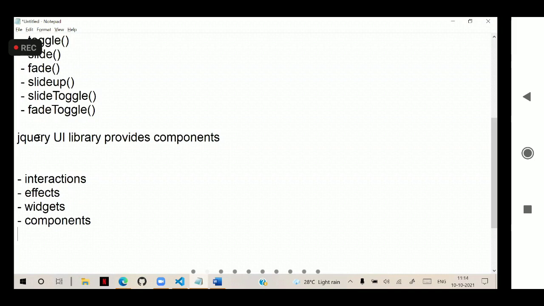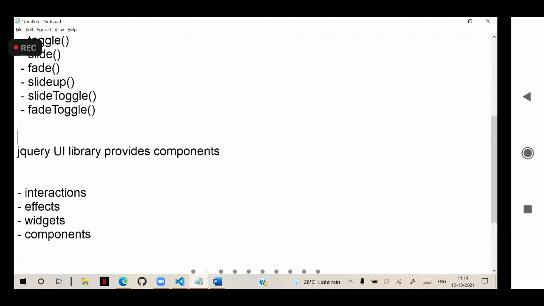But remember, the jQuery UI library will not directly work. It requires jQuery first. First you have to import jQuery and then jQuery UI. Then you can handle these interactions. Interactions are very simple, very simplified interactions.